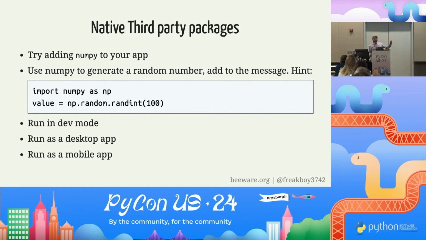So, an exercise to try this one out: try adding NumPy to your app. Okay, we have got an app here, popping up a dialog box. Try adding to the message that is printed a random number that's been generated by NumPy. We should be able to say, add NumPy to your requirements, run briefcase dev -r to make sure it's working in your local environment, or to add it to your local environment. And in your code, import numpy as np, value equals np.random.randint.